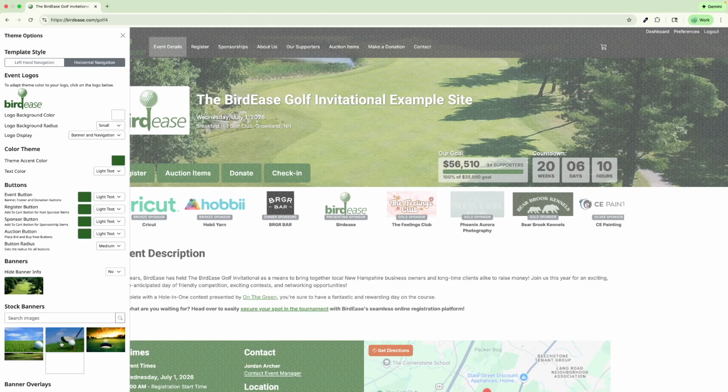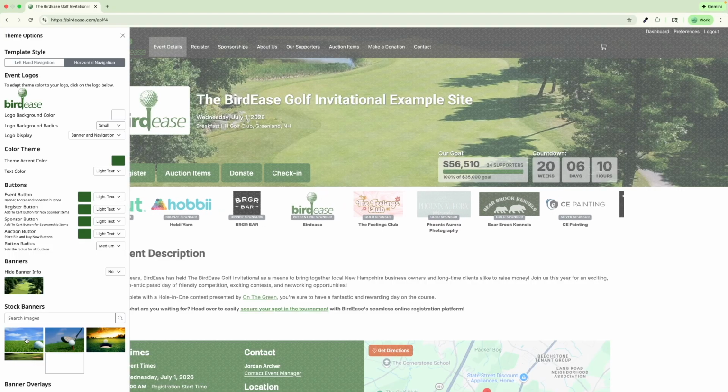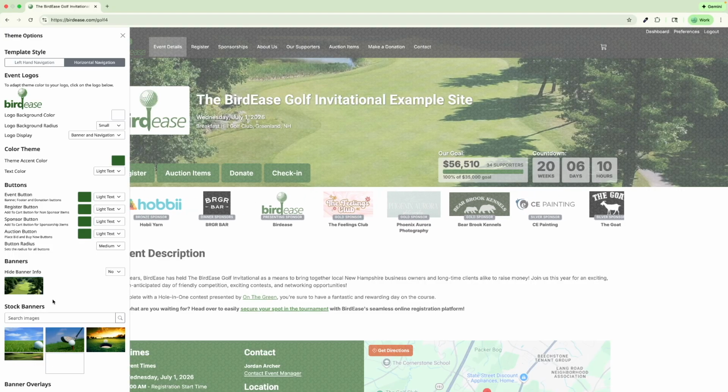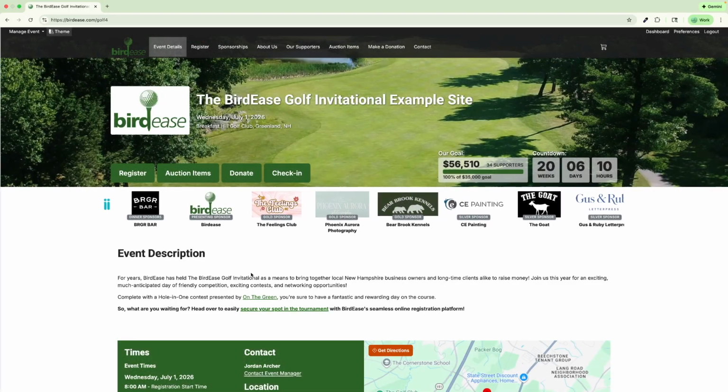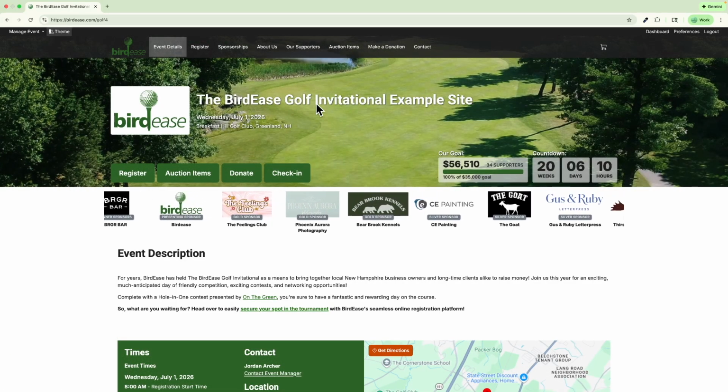As for the banner image, we do have a few stock banner options, but you're also welcome to upload your own image. A pretty popular choice on our platform is to upload the photo of the golf course that you'll be playing at to add that personal touch to the banner space.